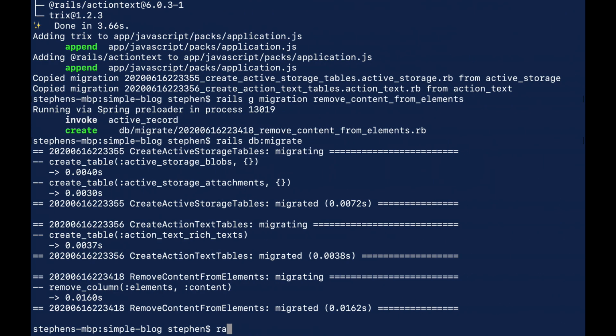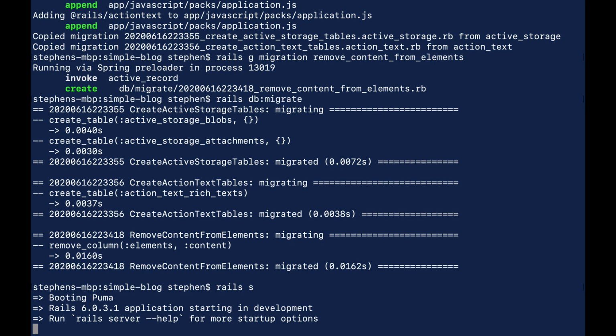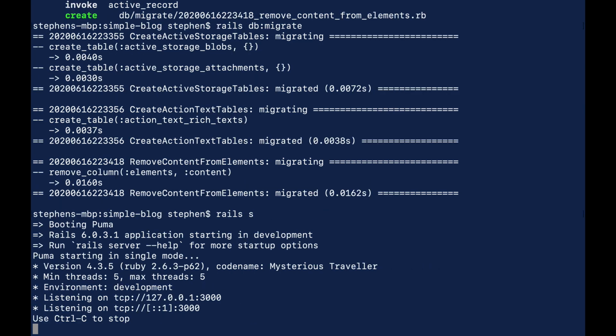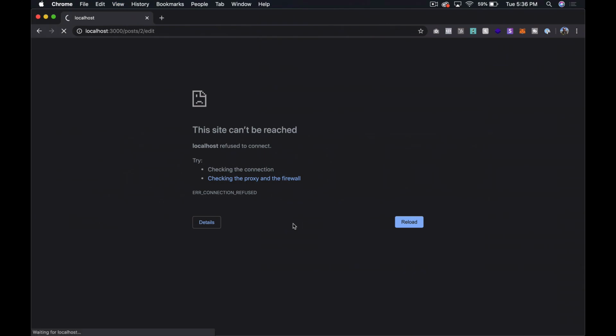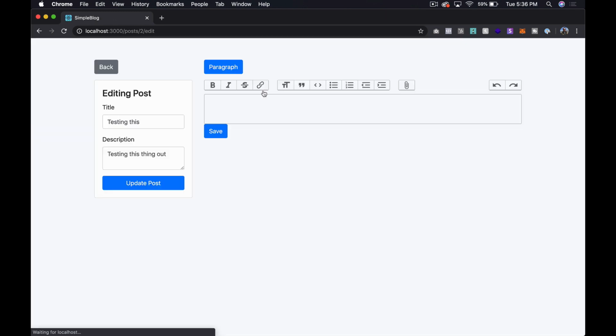Okay, let me restart my server. That would help. Okay, so let's try this. So now you can see here that we basically can do different things. We can make it bigger, so on and so forth. I'm actually not sure what size that ends up being.